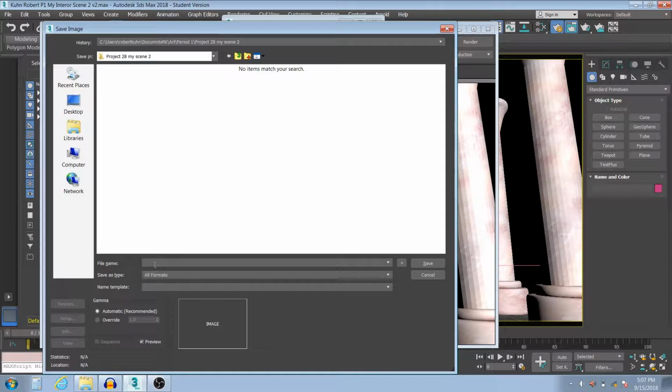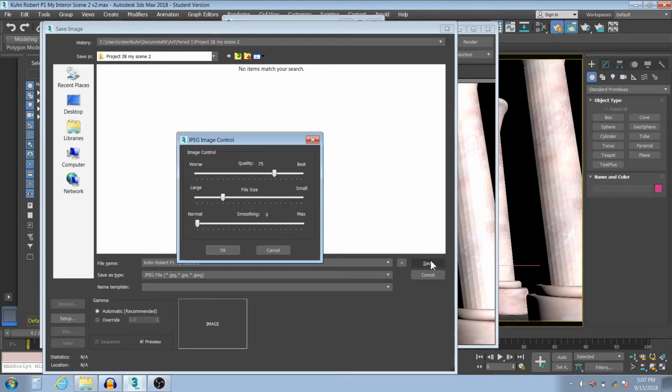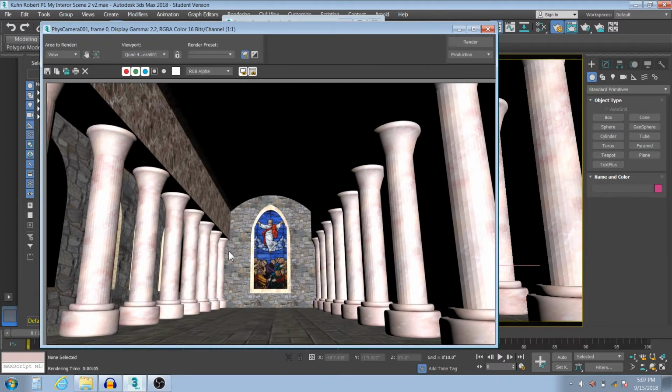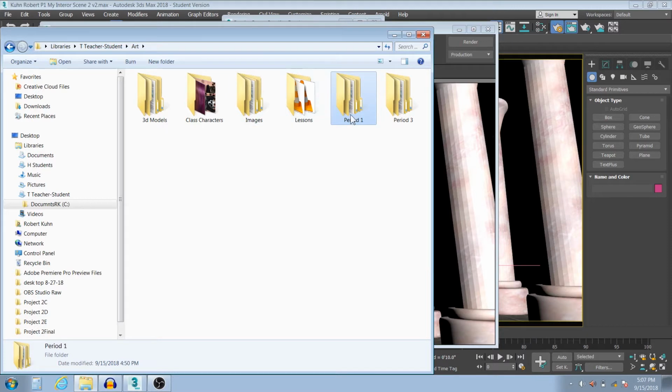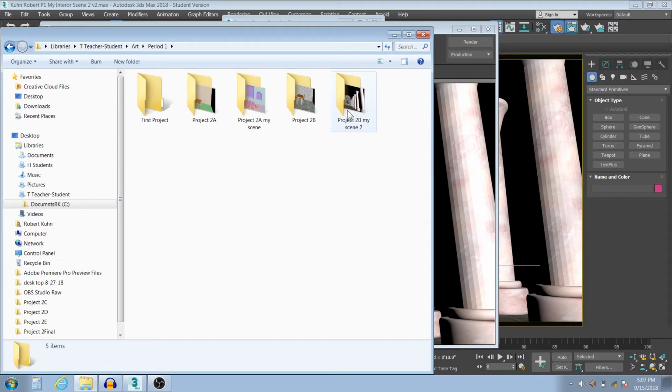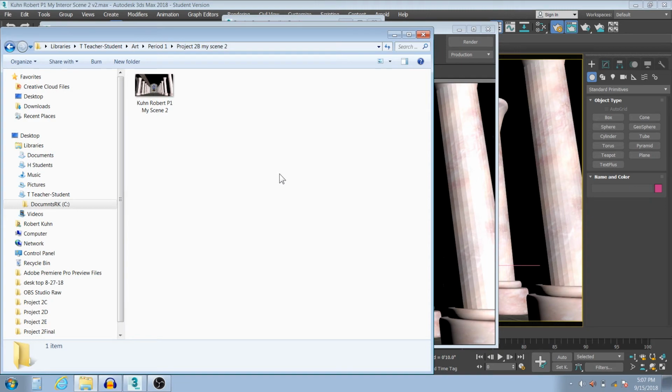Open that up. And I'm just going to say, alrighty, your last name, mine's Kuhn, and your first name, Robert, and your period, and My Scene 2. So save it as My Scene 2: last name, first name, period number, My Scene 2. All right. And so then we've got JPEG as the format, and we're going to save that, say OK. And that's all there is to it. We can look in here, and we'll see it in our folders. There it is. Okay, good luck with your project.